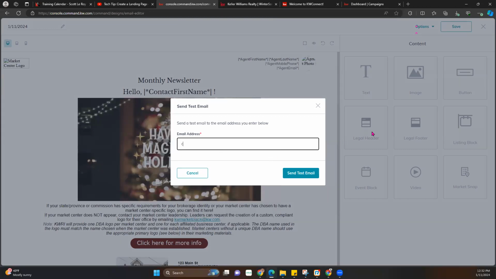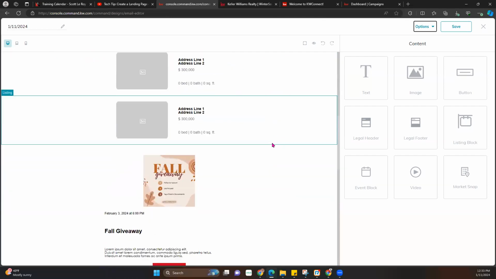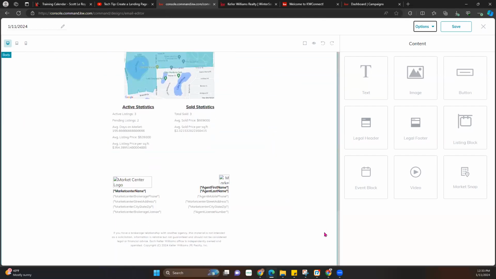I'm just going to plug in my email so that I can show you what that looks like when it comes across. So that will send. Sometimes it will take a few minutes for it to send through. One last thing I like to mention that you can't see here: every email that comes from Command has the unsubscribe option. It will not display here or in your test email, but it will display when the actual email goes out. And I may have one to show you guys what that looks like, but it is there.